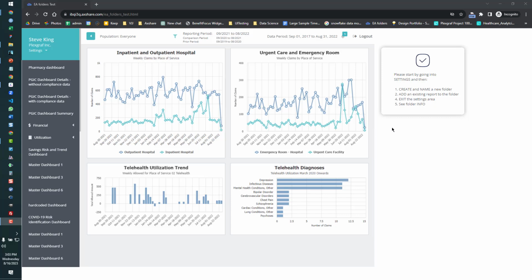So here's the prototype, and imagine that you're a test subject. You've been invited to this link and you see some simple instructions here. There's a navigation system on the left that's got some reports in it, and then some of the reports are in folders that you can open up. So financials is a folder, utilization's a folder, and we want to make a new folder. So create a new folder, name it, add a report to it, and exit.